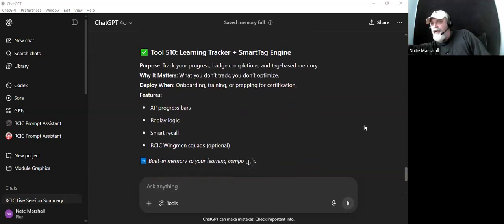You get into learning tracker and smart tag. So smart tags, we also have smart trace. We're calling our skip tracing smart trace. But it'll talk to here, and I'm going to get it to change to wingmen and wing women. It's kind of like people that are partners with you or on your teams.